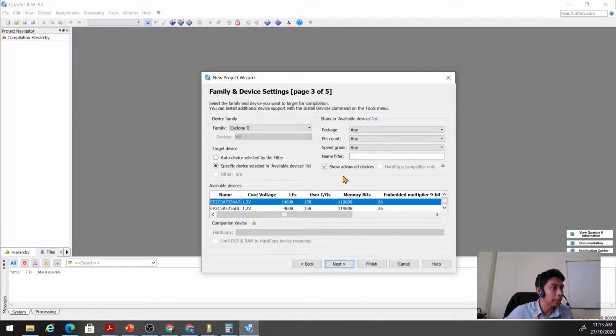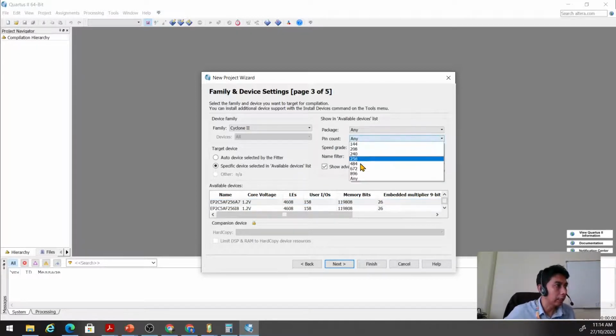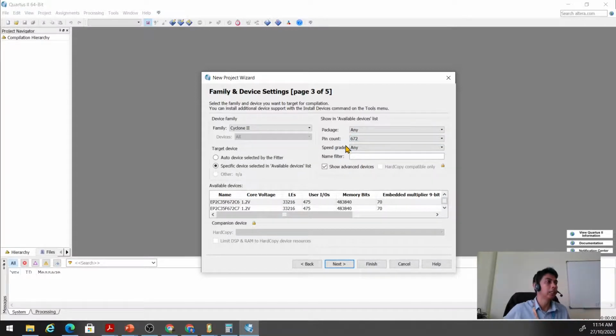In our case, you need to filter the list a little bit so that it is easier to search. Our device should be 672 pin count, meaning that the number of pins for this FPGA device is 672. Speed should be the fastest one, and the first one should be the device that we have, EP2C35F672C6. So this is the device that we have. Just select this and click next.